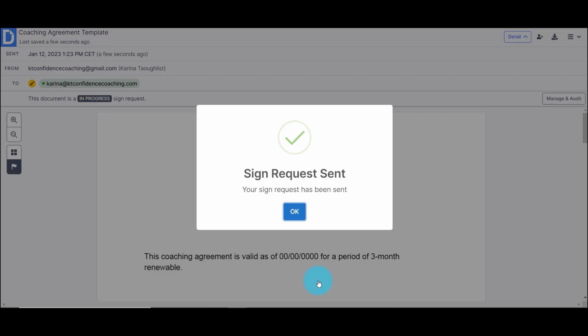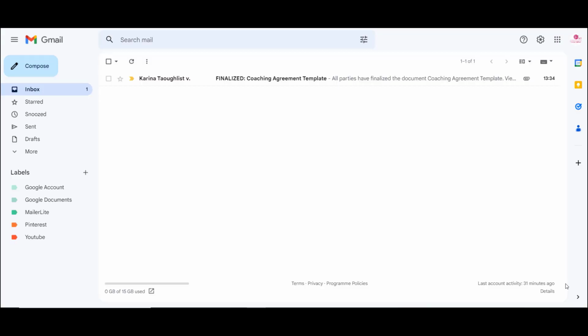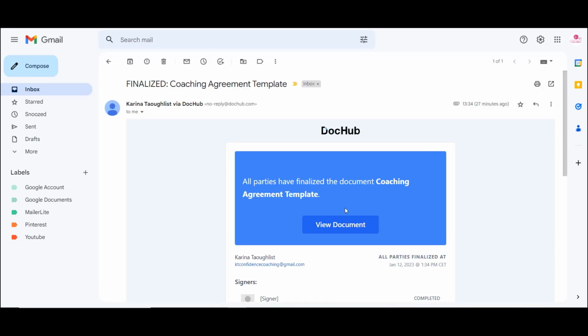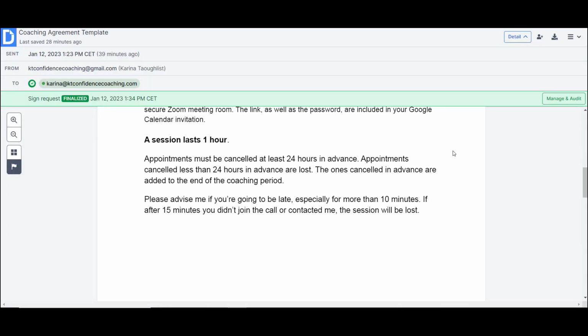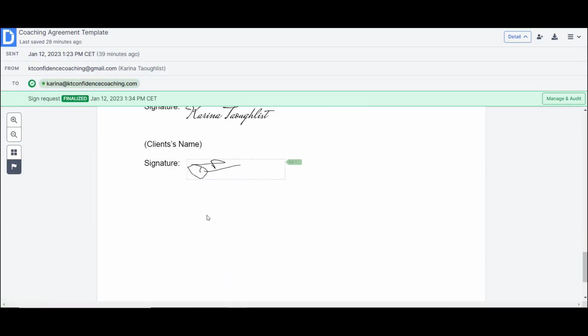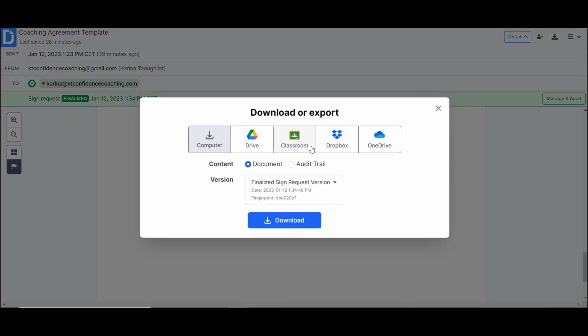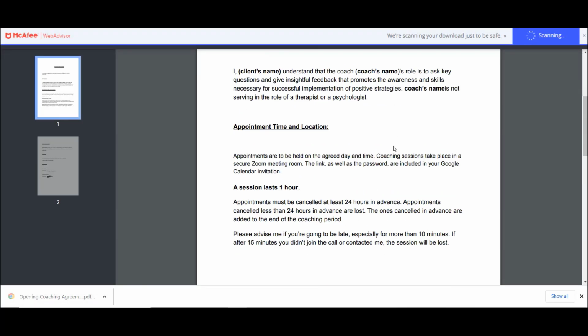So what I think is really handy with this one is once the second party has signed the document, you receive it in your mailbox as a PDF that you can directly save into your computer. So here I received the email that says that the coaching agreement has been finalized. And if I open the email, I can view the documents and I can see at the bottom, there's a signature from the client. And what I can do is download it as a PDF. And here is my coaching agreement as a PDF.